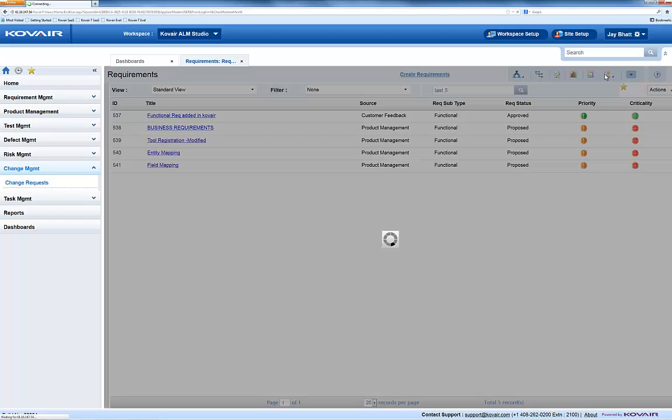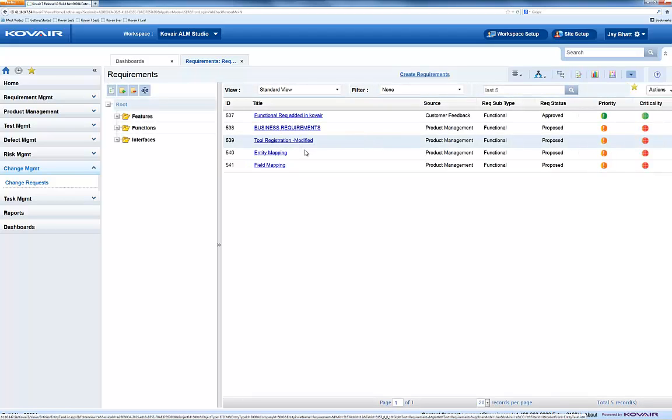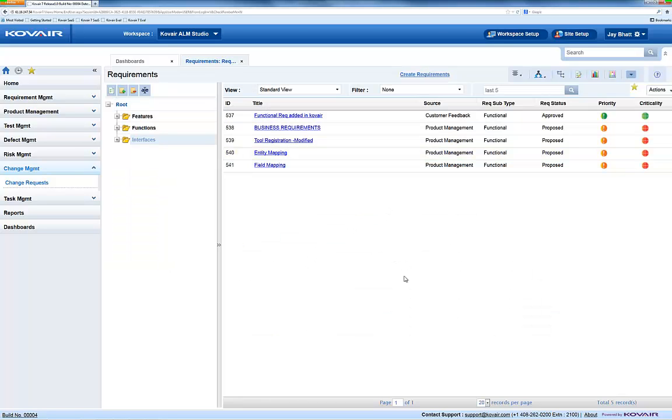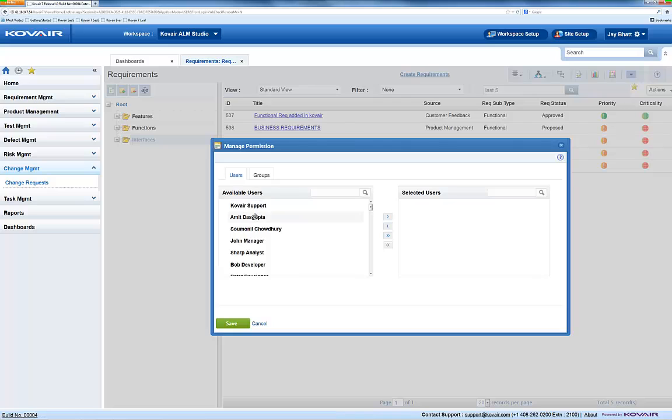Folders provide a convenient way to both organize and control access to items. We can drag and drop items into folders. Users can be given access to folders, either individually or in groups.